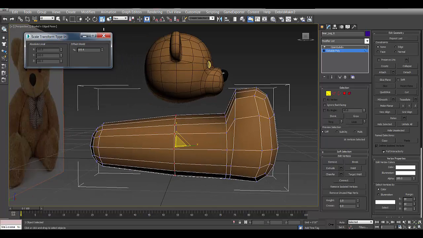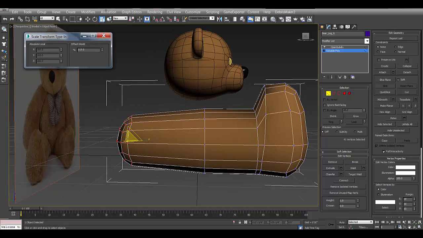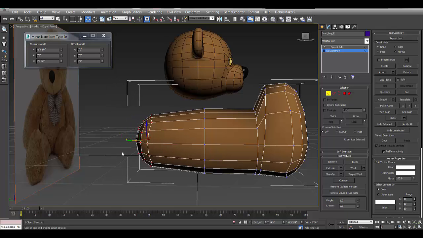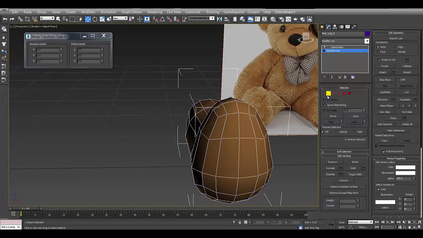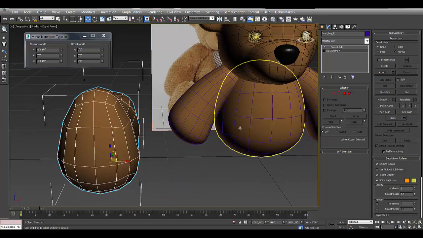So I might scale this out a bit here, make the leg thicker. Same thing here, make it thicker and a bit shorter. Okay, so if I right click and unhide all, it brings the body and the arm back.